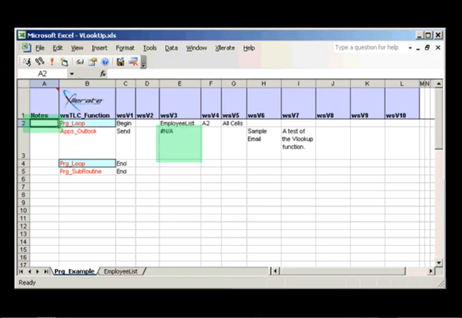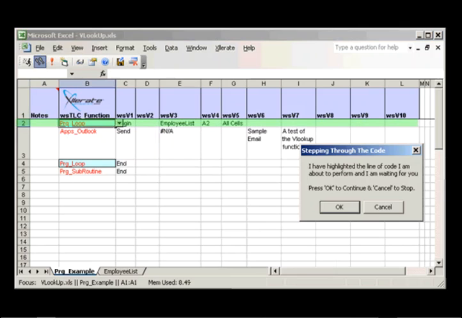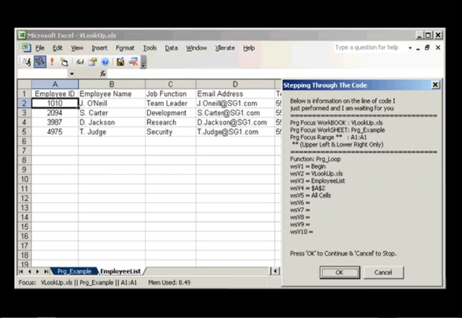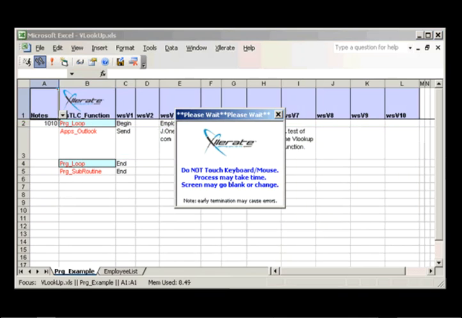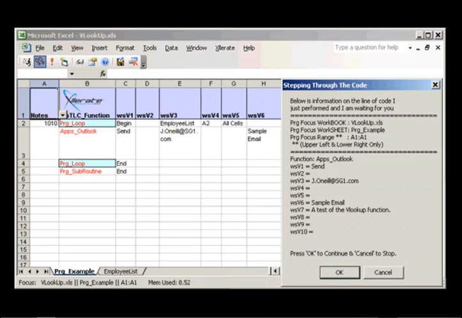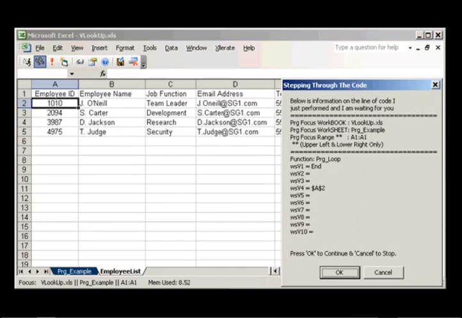Let's step through the code. Row 2, get the loop list variable. That would be 1010. The to email address changed. Outlook is opened. The email is sent to J. O'Neill. It is not the end of the loop. Get the next loop list variable. Send the email to S. Carter.